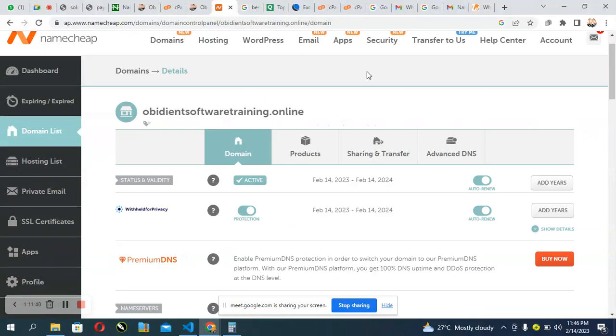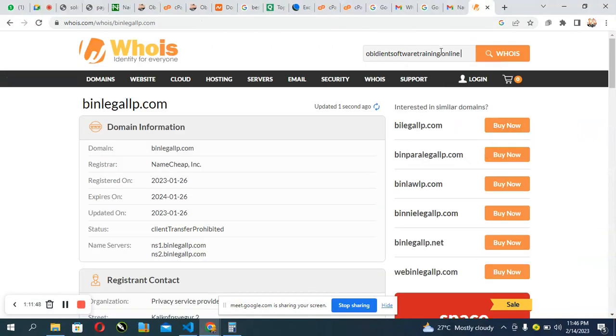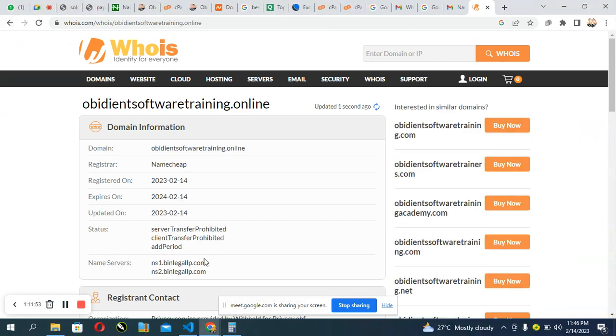So this is our name now. Let's check and see if our name has reflected. We copy this and go to whois, and then enter the evidence software training dot online domain. Have you seen it here? That means it has reflected. So now we have already pointed our domain to this being legal hosting. The next thing we're going to do is add the name so that we can upload our website or log in.